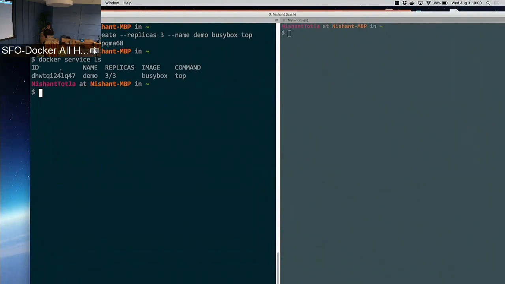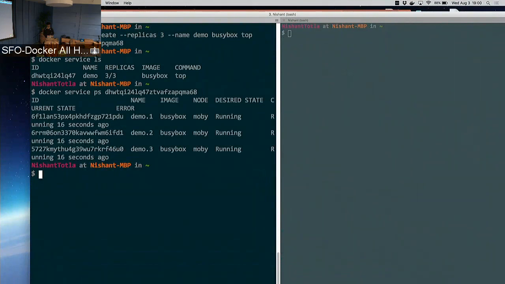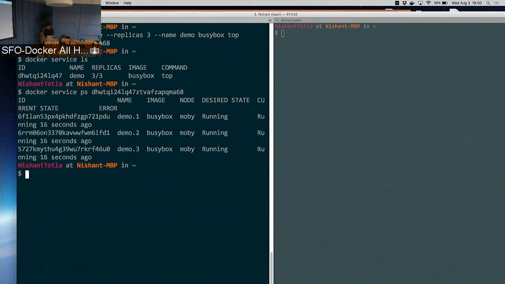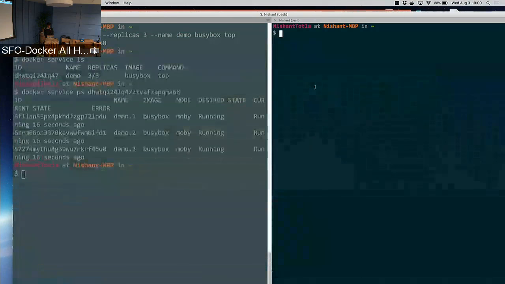You can see that this service is running. You can do docker service ps with the ID to see the tasks that it is running. So these are the three instances, demo.1, demo.2, demo.3. They're all currently running. And so let's set a watch on that. So docker service ps.